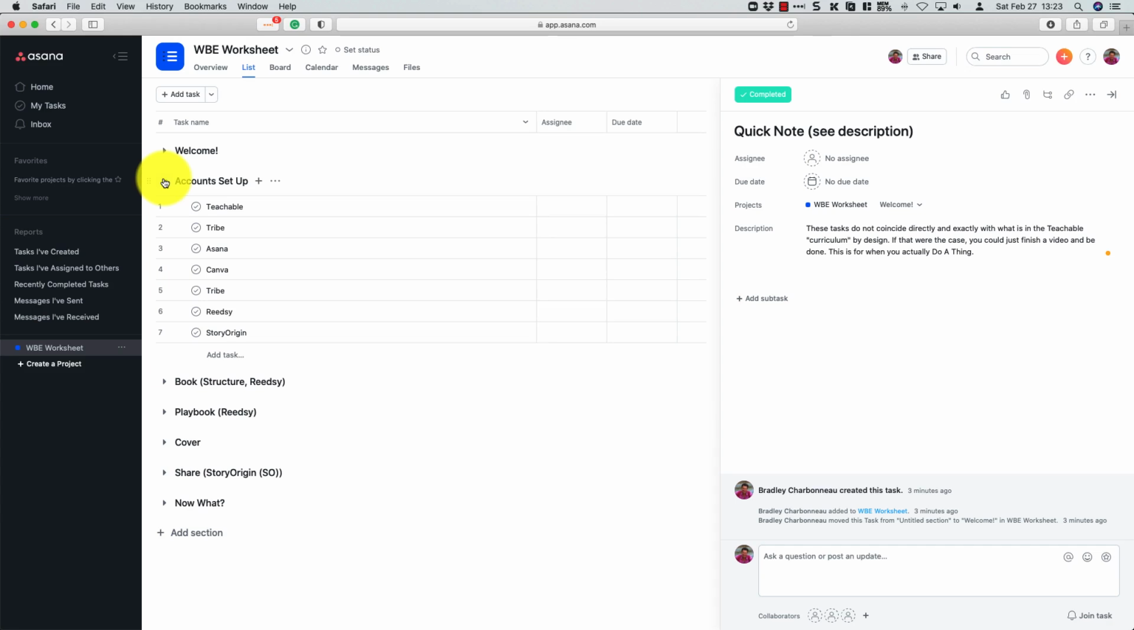Account setup. So this is again where, Teachable, well, you've already probably got that set up. Tribe, you're probably already in there. Asana, well, the fact that you're looking at this, you got that set up. And let's just say you haven't done these yet. Okay, well, I got to do that.